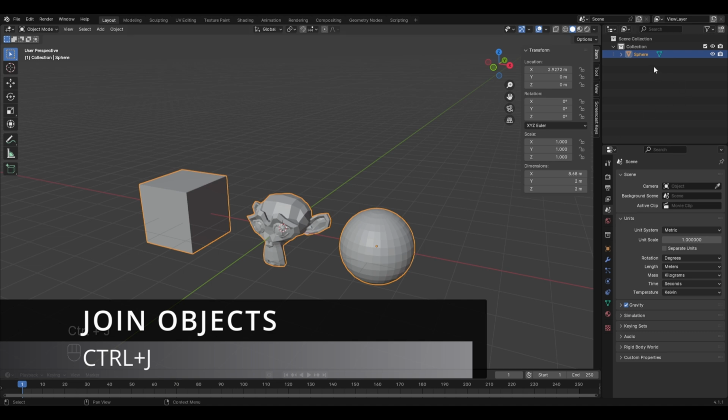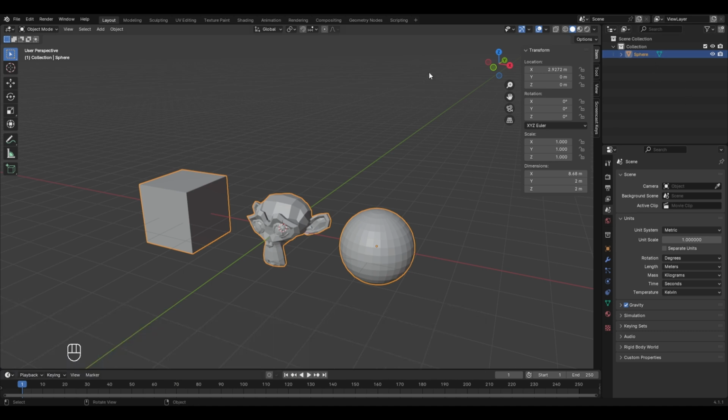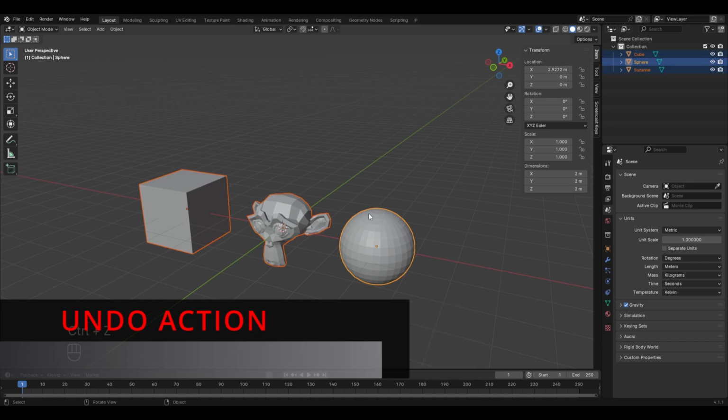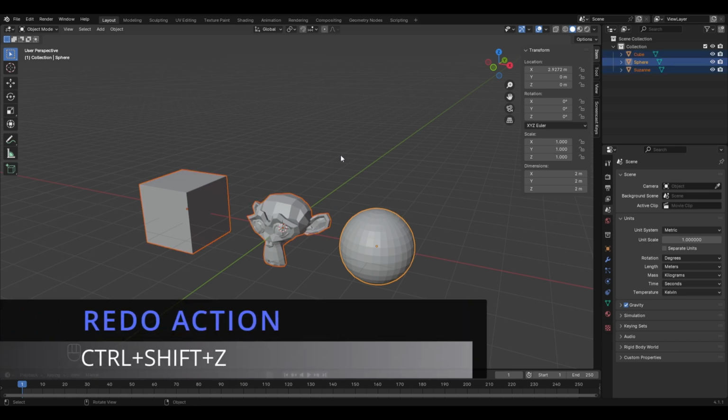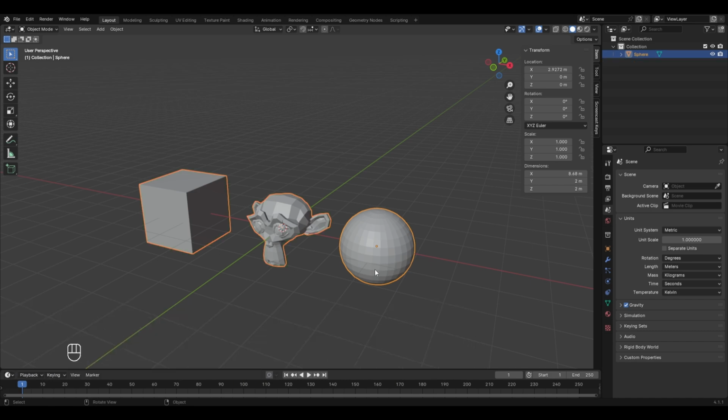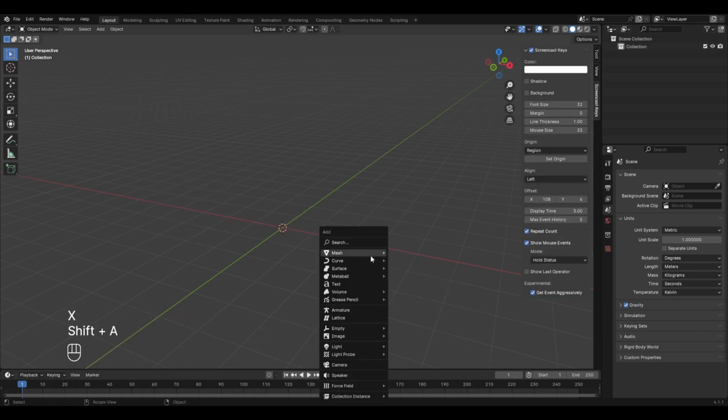Now they will appear as a single object here in the outliner editor, and if you wish to undo the action, then you have to press Ctrl plus Z and this will undo your last action. And if you want to redo any action in Blender, then you have to press Ctrl plus Shift plus Z. Now I'll delete this and we'll add a UV sphere.